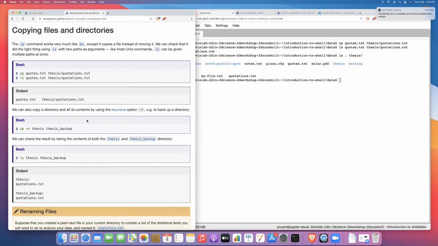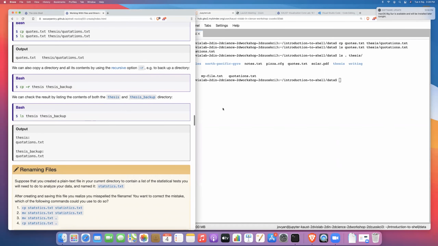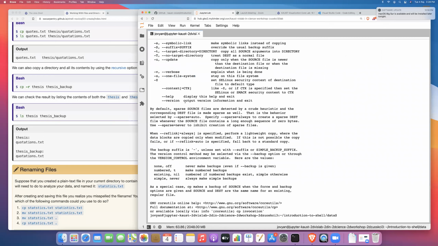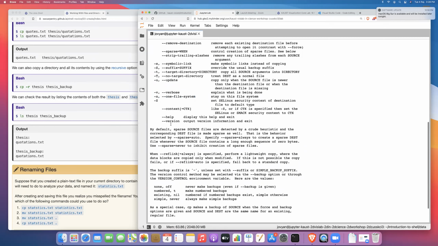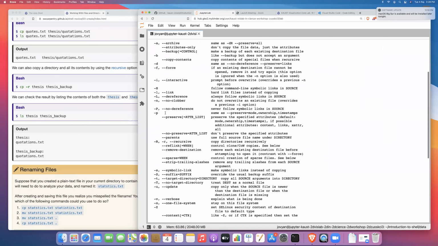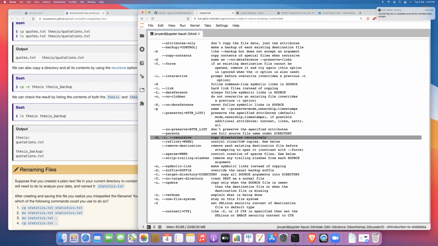Cool. Okay, so if we want to copy an entire directory, like you want to make a backup of your data directory or a backup of your thesis, then we need to use the -r option for a copy. So if we use --help to look at the copy command, we can go through here and find copy directories recursively. So there's -R, -r, or --recursive.